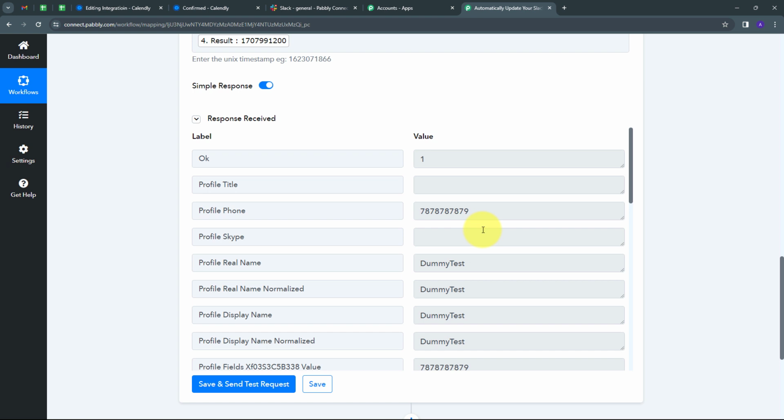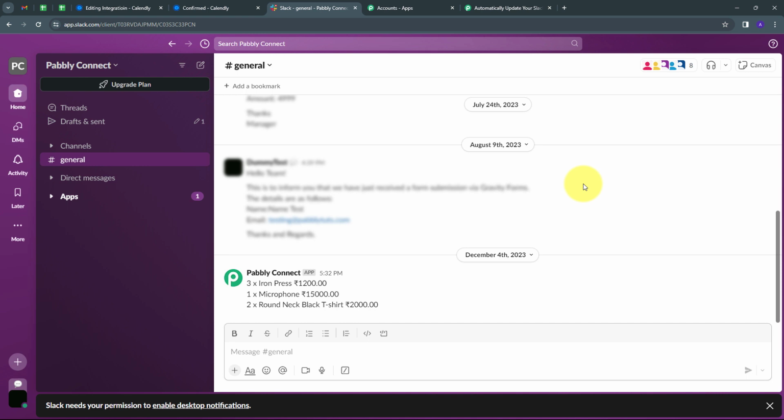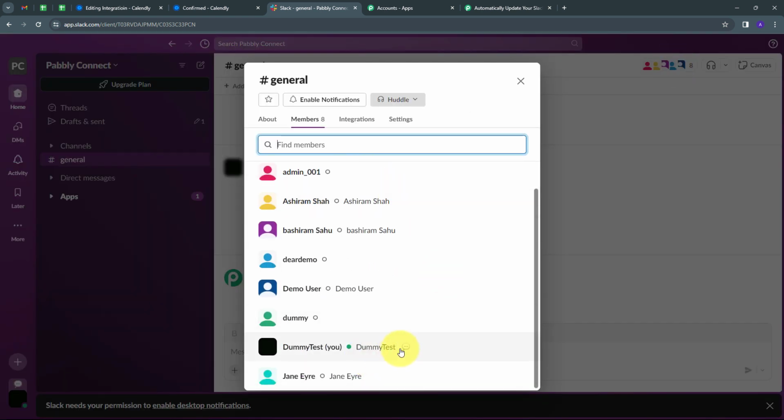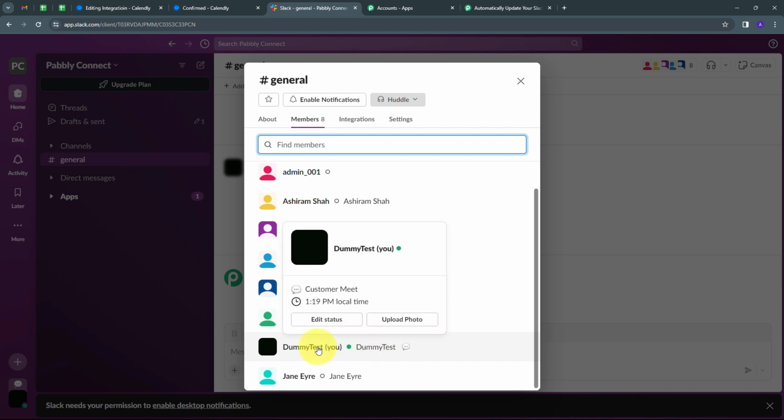Now to check this, I will go to Slack, and for checking the status, I will open this profile. And in this we can see I have updated a status on Slack, and my status is customer meet, and it is going to be until 3:30 PM. This time is when my event is going to end, and I have updated this accordingly. So I'm going to open my profile here.